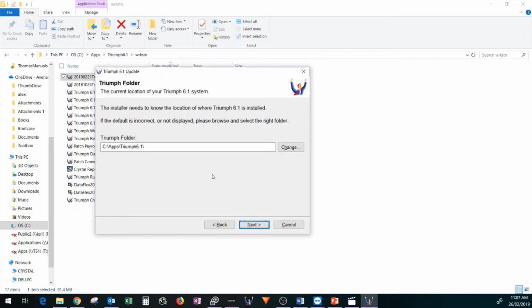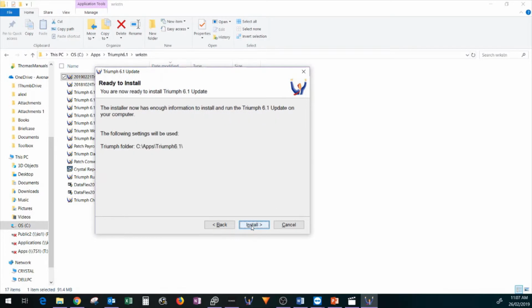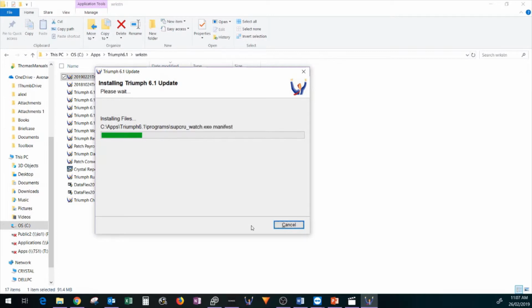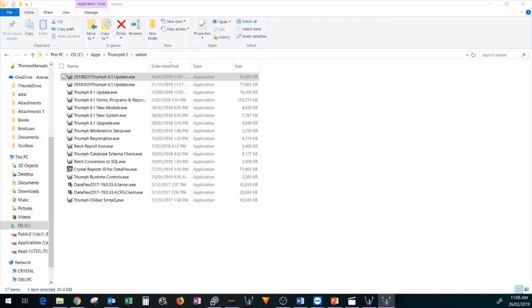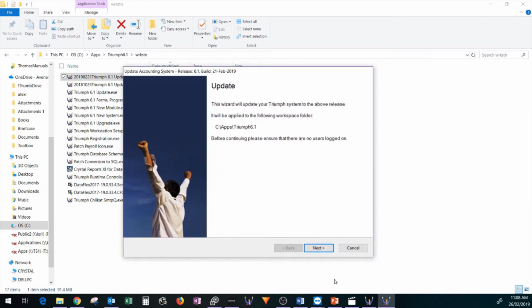As I say, here I'm on my C drive, but quite often yours will be a T drive, or it may be just a UNC path. We'll click on next, and then it's saying the following settings will be used, and we click on install. And so what that's going to do, it's going to run through and install the executables as the first stage and all the new program files.